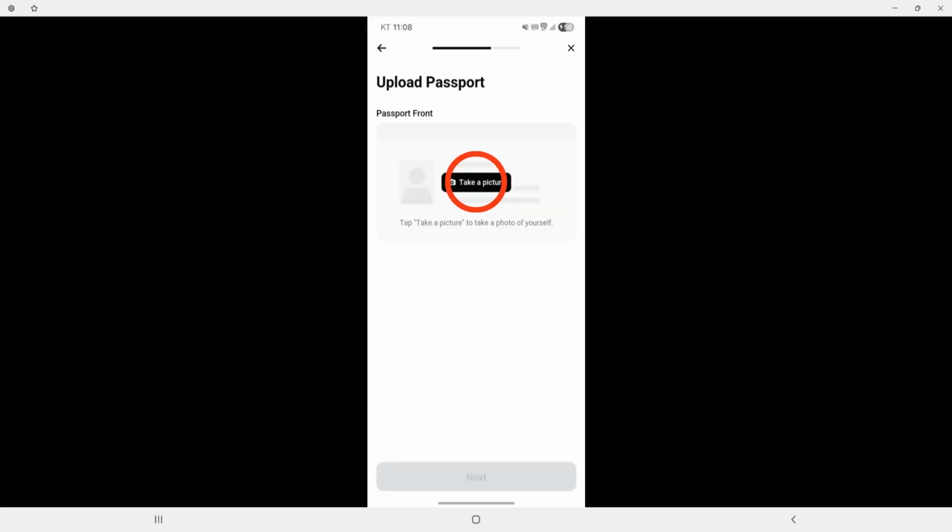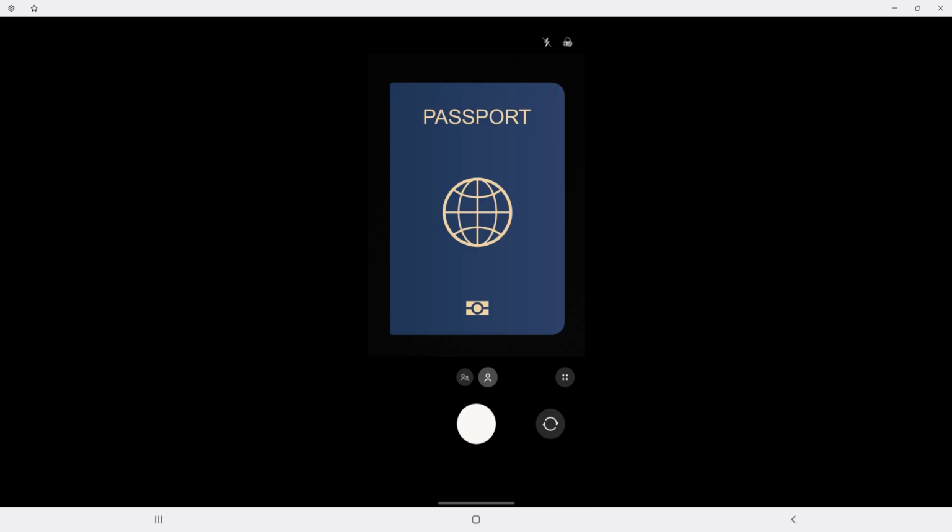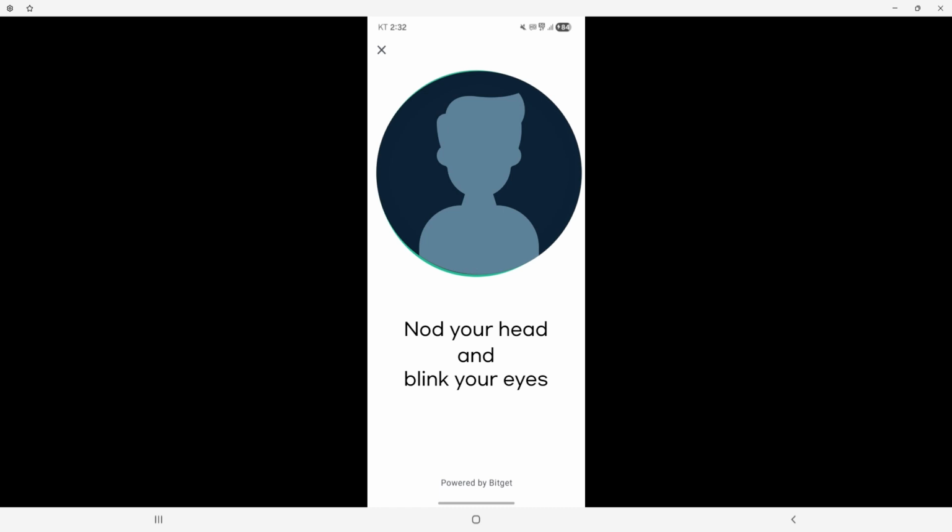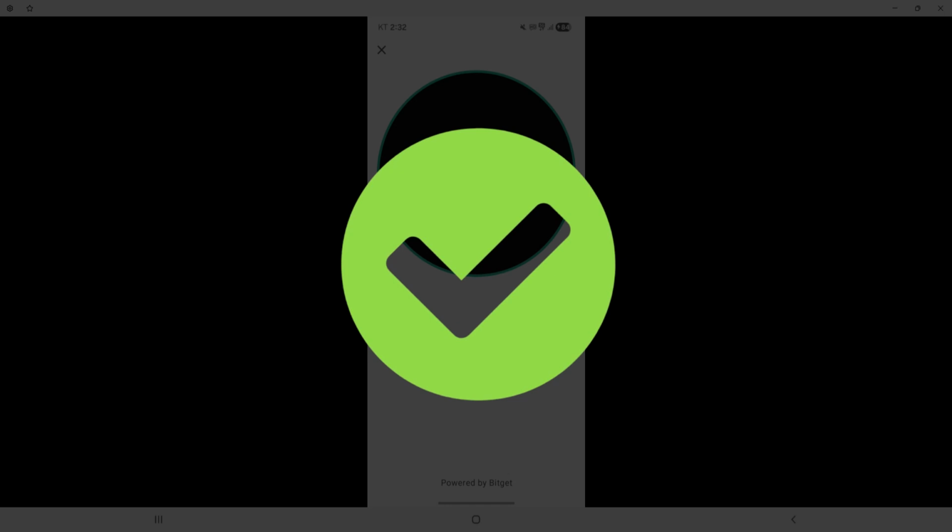To upload your document, tap Take a picture. Position the information page of your passport inside the frame. Next, continue with facial recognition to confirm your identity. Place your face within the camera frame, and follow the instructions such as nodding your head or blinking your eyes. Once these steps are completed, the identity verification process will be finished.